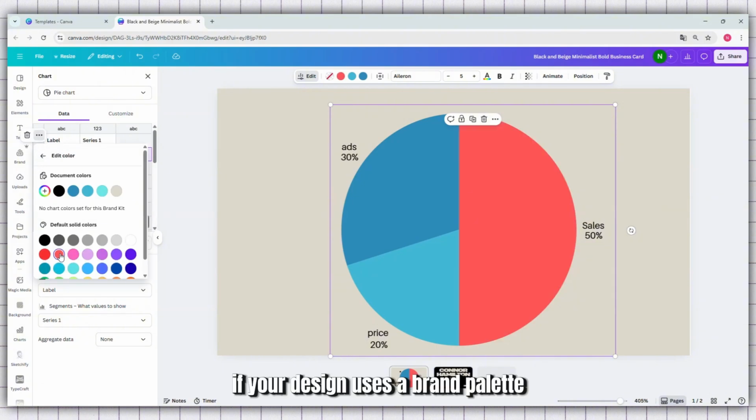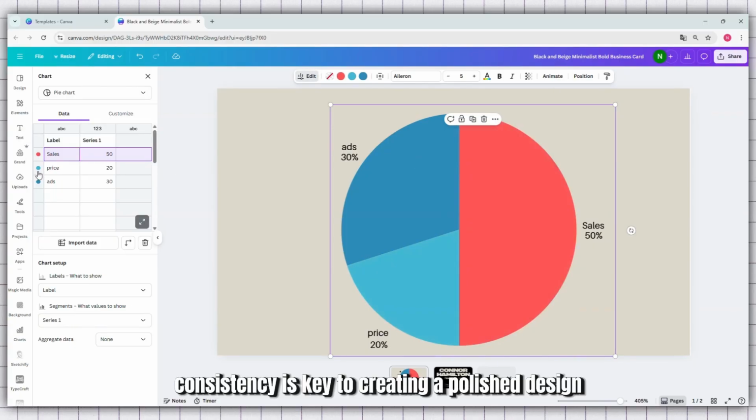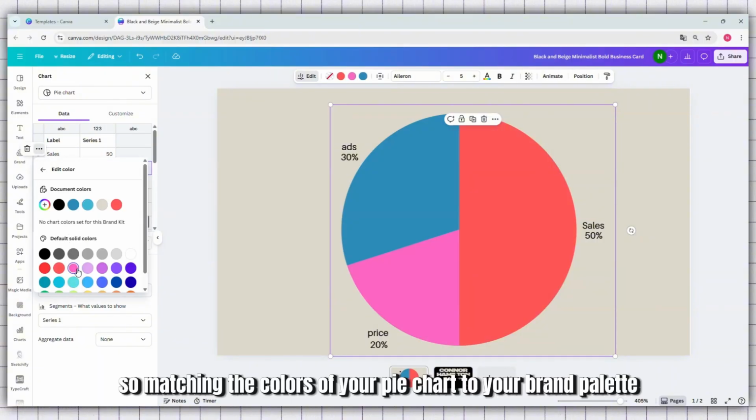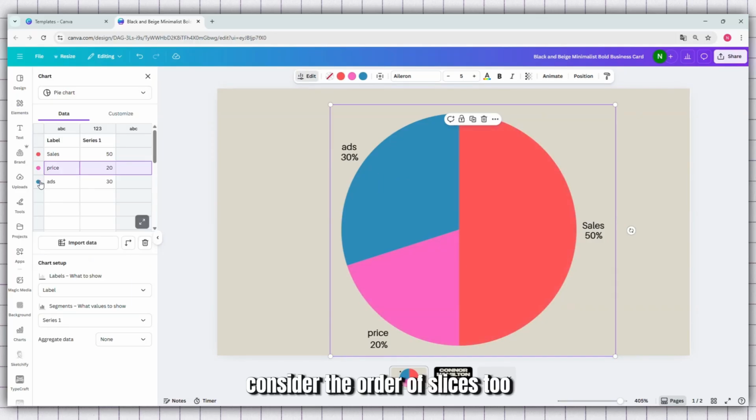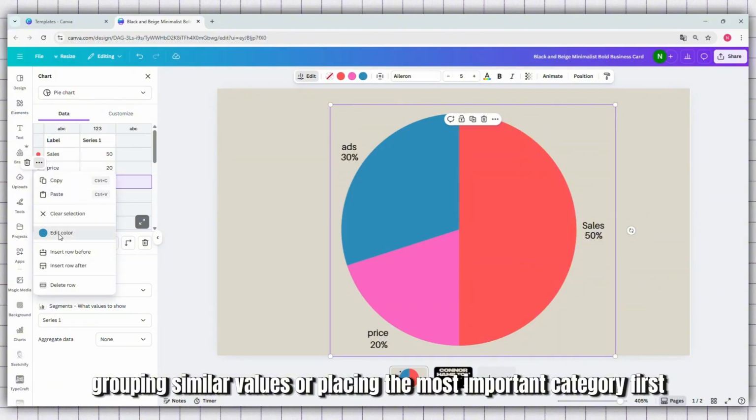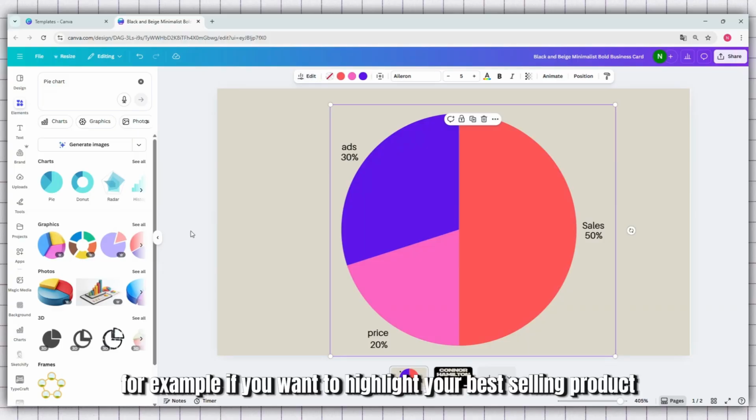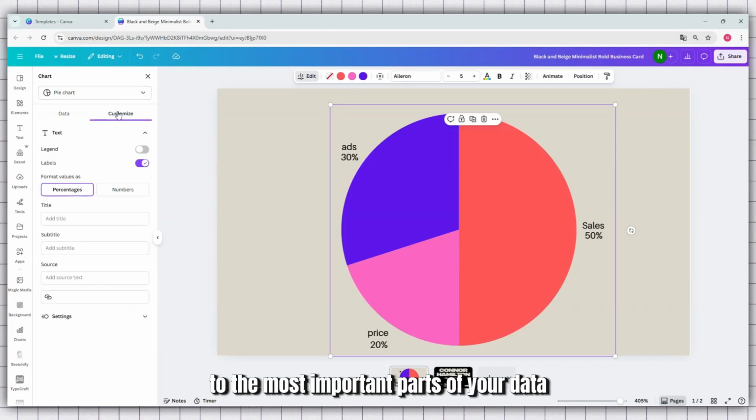If your design uses a brand palette, apply those colors to keep everything consistent. Consistency is key to creating a polished design, so matching the colors of your pie chart to your brand palette helps maintain a cohesive look across your materials. Consider the order of slices too. Grouping similar values or placing the most important category first can make your message more intuitive. For example, if you want to highlight your best-selling product, place that slice in a prominent position, or use a distinct color to draw attention. This will help guide your audience's attention to the most important parts of your data.